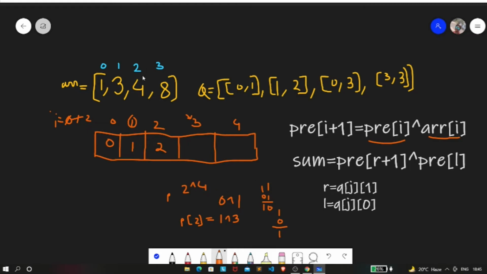ARR of 2, that is 4. So it will be some. Now the binary of 4 is 100 and that of 2 is 10, right? So this is going to be my 0, this is going to be 1. If you have 0 over here, it is 110. Now 110 is nothing but 6. So it will be 6.